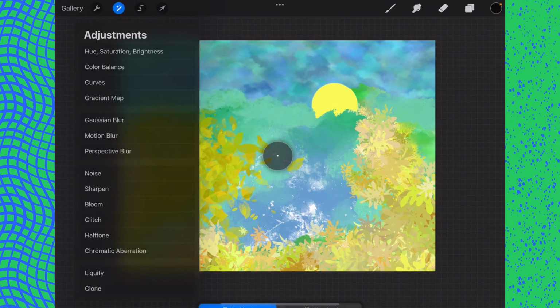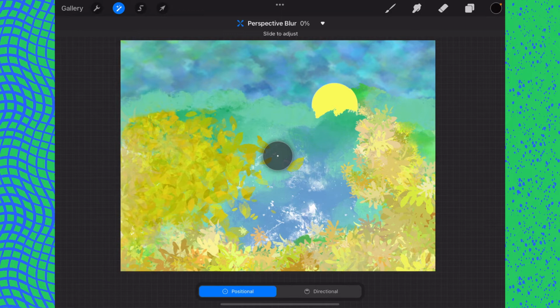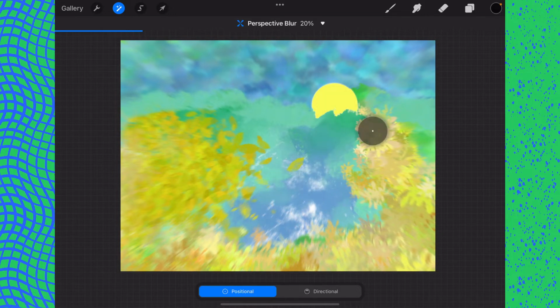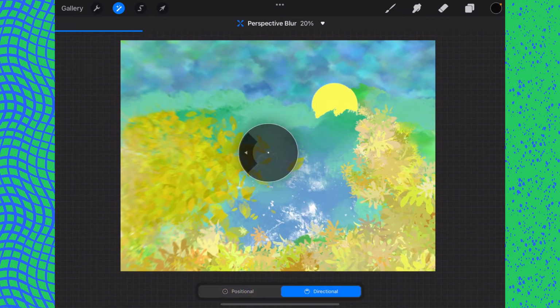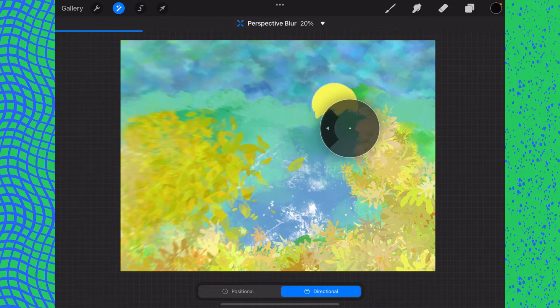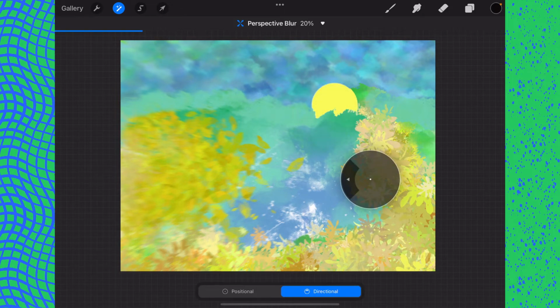We can do a perspective blur, which actually has positional and directional. We blur that up, and you notice that it's blurring towards the big gray circle, which you can move around anywhere on your picture. If you go directional, then it's going to start from wherever this circle is and blur everything towards that in whichever direction that you're putting it in.